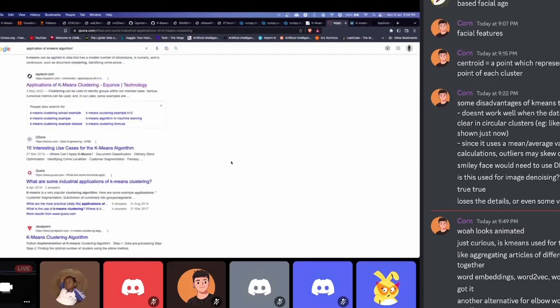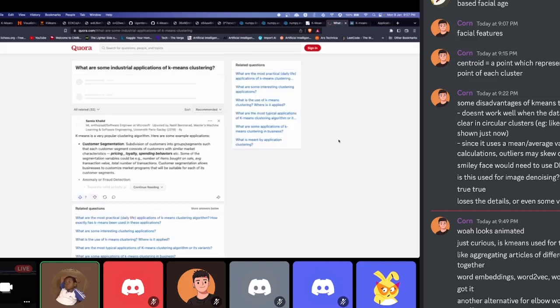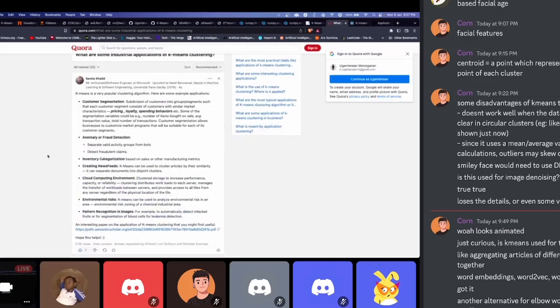All right, so since there's no question, I'll just talk a little bit about its applications and we can end the session from here. There you go. Anomaly and fraud detection, inventory categorization, environmental risk, pattern recognition in images. That's also a very good application of k-means. You can group them into two or three categories. For example, this is segmentation of blood cells for leukemia detection and to detect infected fruits. So you can always have multiple groups, two or three groups. And when you give it an infected fruit and it belongs to this particular group, then we can classify that as an infected fruit, right?